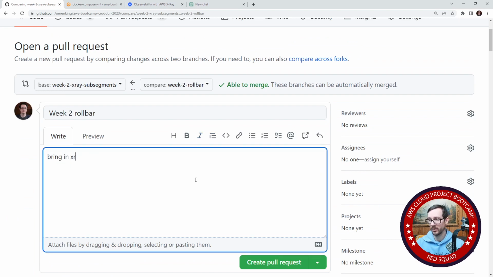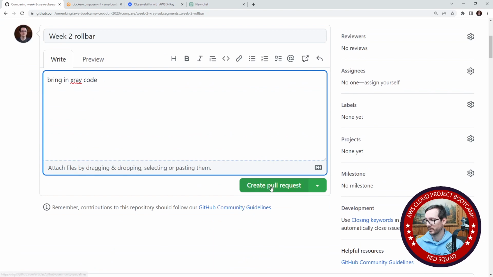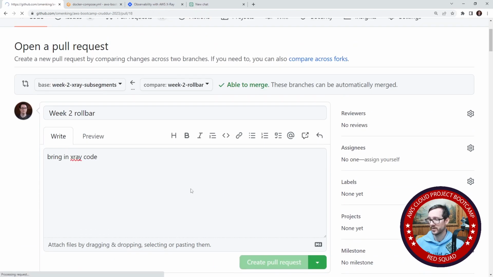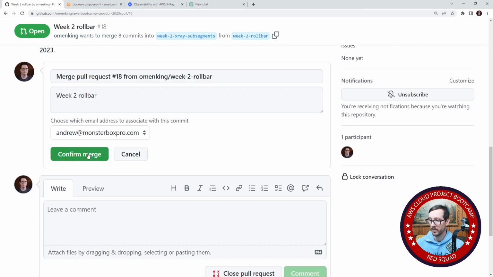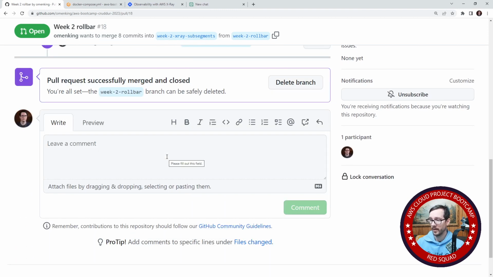Bring in X-ray code. Okay, we'll create a pull request. It might say there's conflicts, but it says it can merge no problems. It's checking, no problems. We'll merge the pull request. We'll say merge. Looks great.